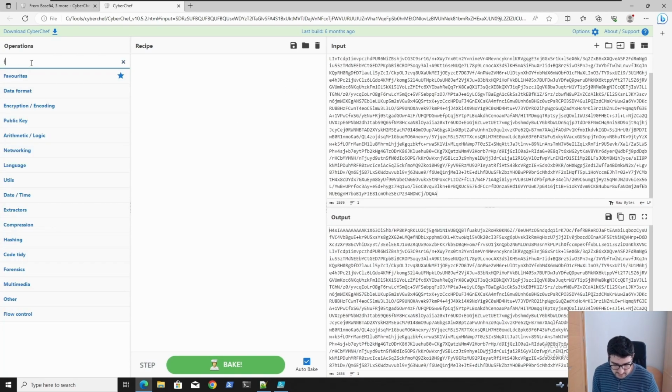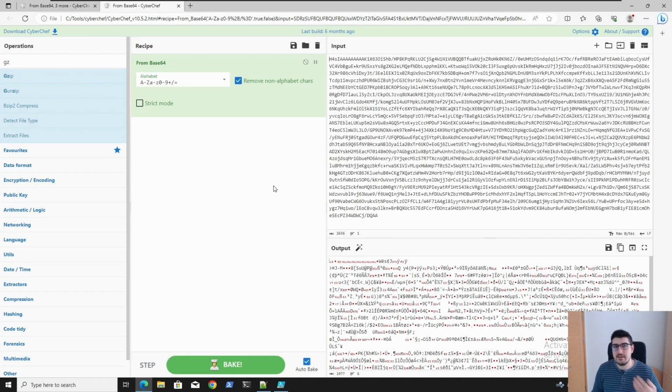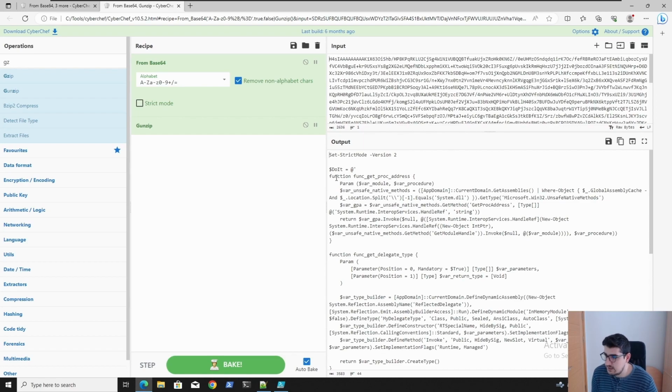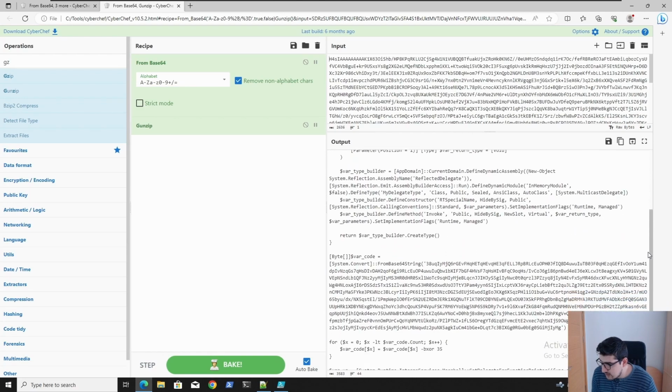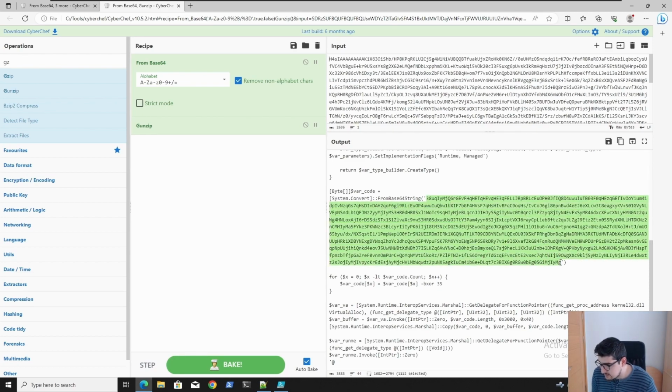So from base64, here's our guy. Okay, after we apply the from base64, we need to actually use gunzip to decompress the data. After we decompress, as you can see on the output, we can identify the functions. And if we go down, we will see another base64 string again. And this base64 string is stored in a variable called var_code. After that, the attacker used another function.